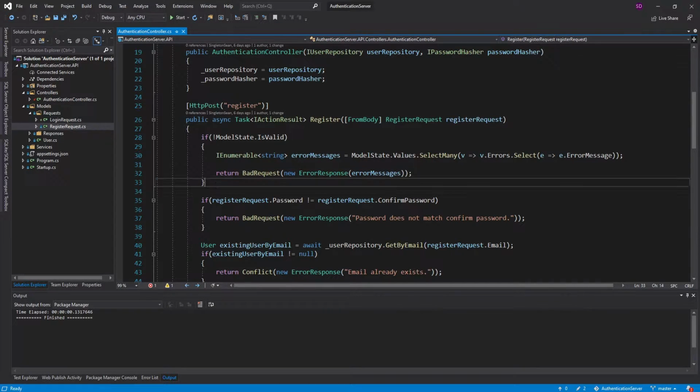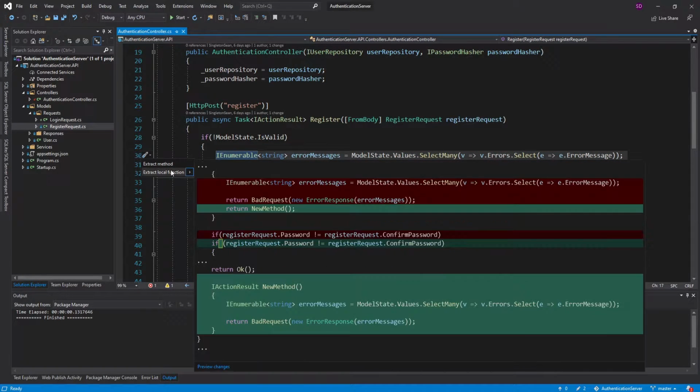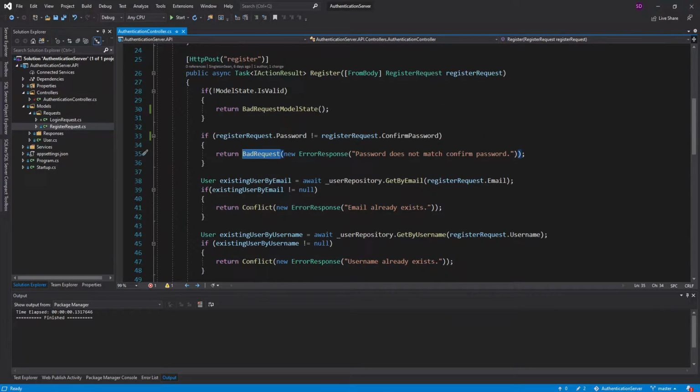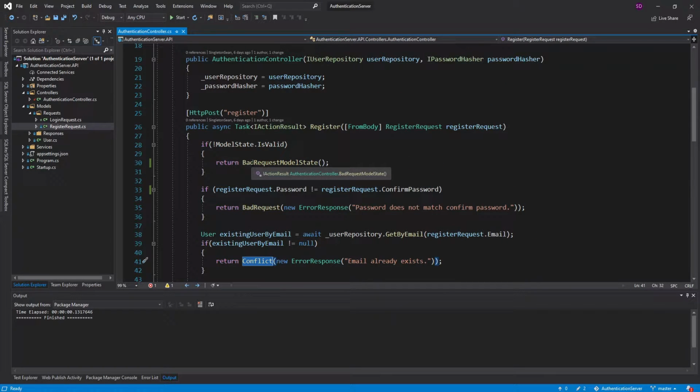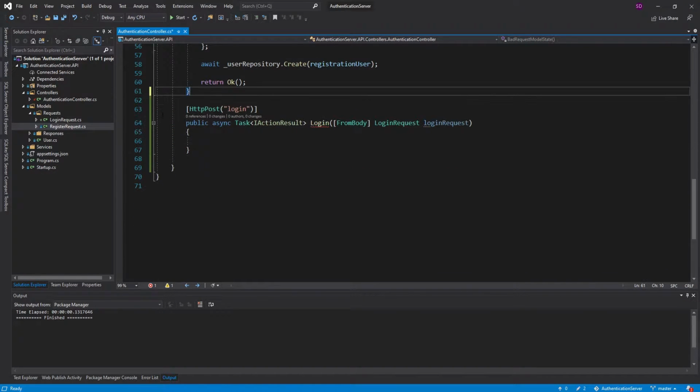So instead of just copying and pasting all this, I think I'm going to extract this to a method. So let's do that. I'll call this BadRequestModelState, kind of following the same naming convention that the base controller has for like BadRequest, Conflict. This is a bad request for the model state. And now that we have that method, let me just go ahead and move that to the bottom here.